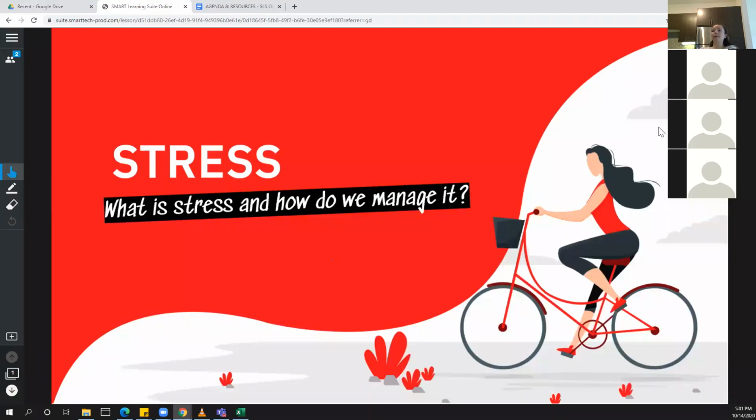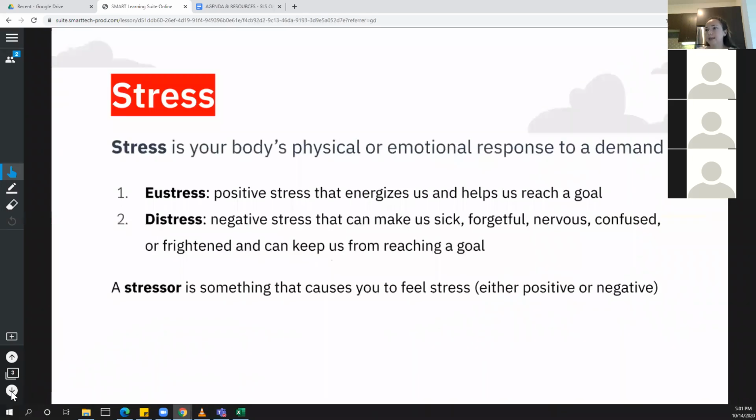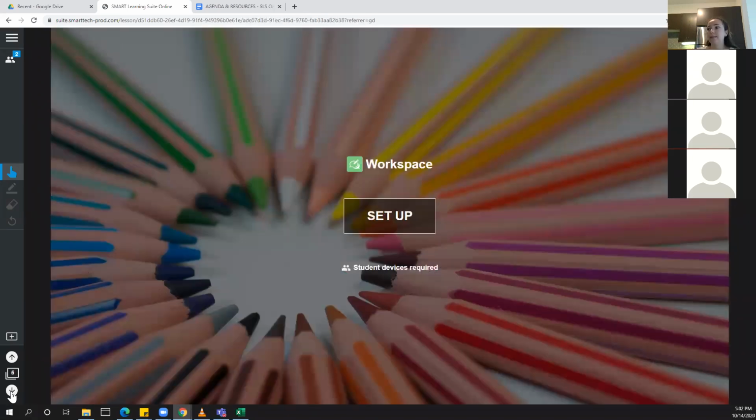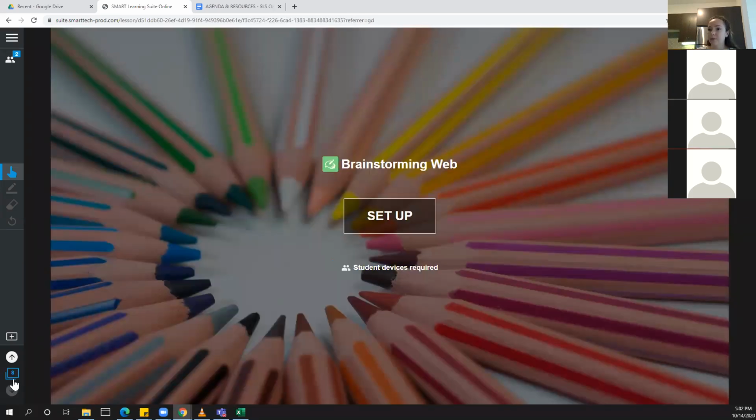And at this point, I can see the lesson from the beginning. So I can toggle down using the arrows, the up-down arrows in the lower left, and I can see and make sure that everything I want is in the right place. Yep, and the Brainstorming Web is last.